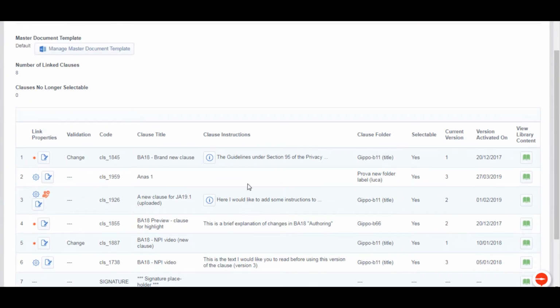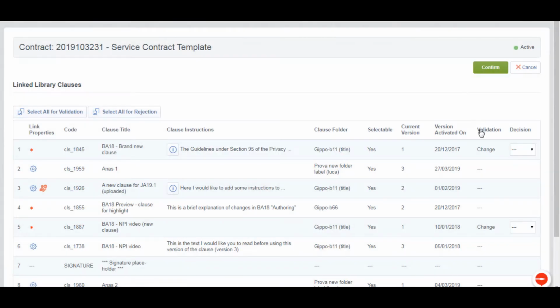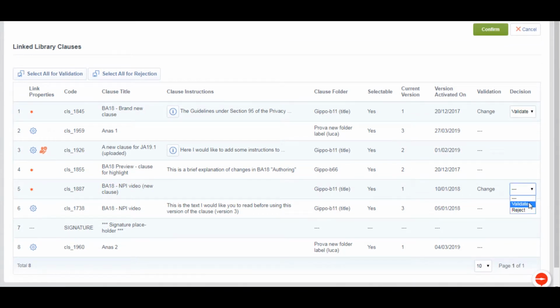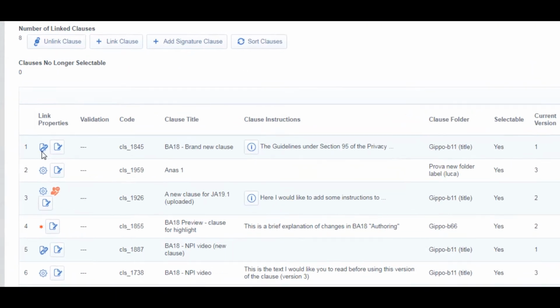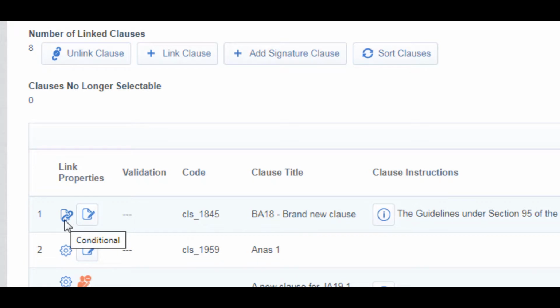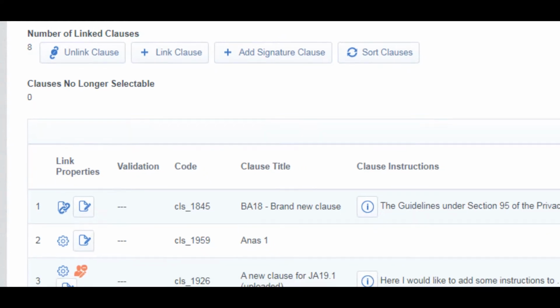Once I'm ready to make a decision, what I can do is click Manage Link Validation. And over here in the decision column, I have a drop down that allows me to either validate or reject the changes. For today, I'm going to validate both of the changes that were made and confirm. We can see that we have a change here. This is no longer a mandatory clause. It's marked as conditional. So this icon here with the paper and the link indicates that it is a conditional clause.